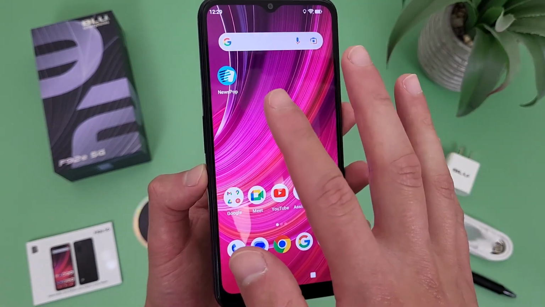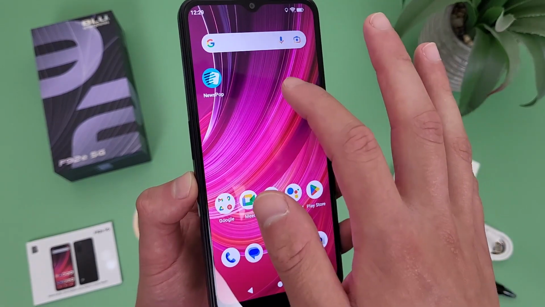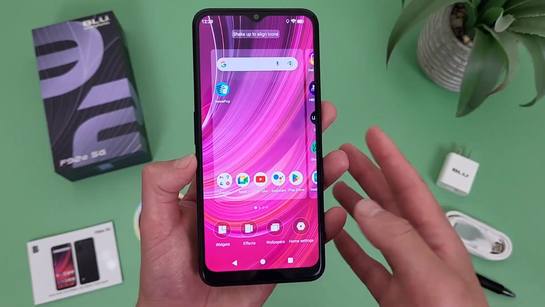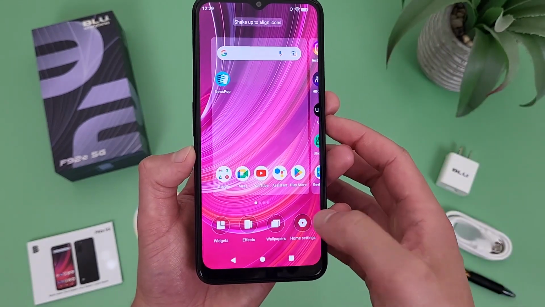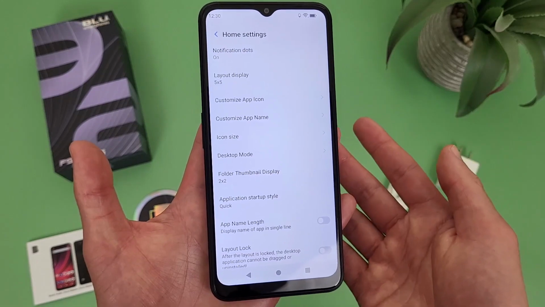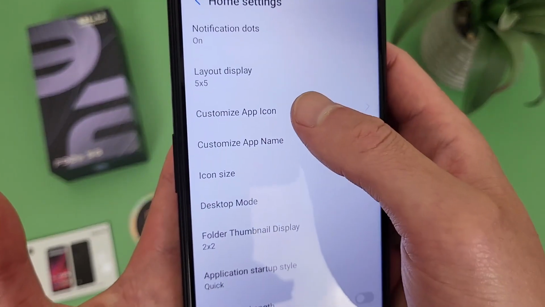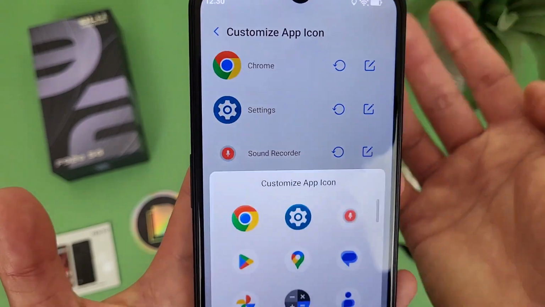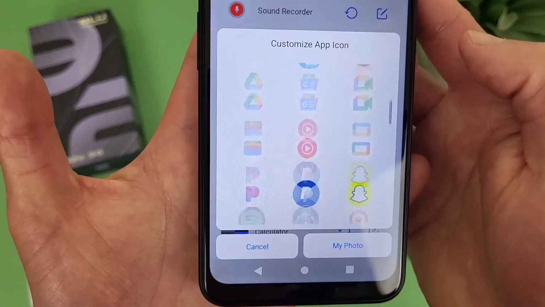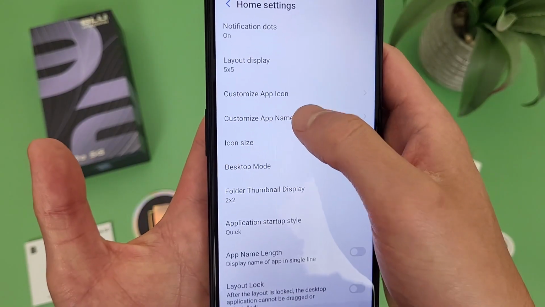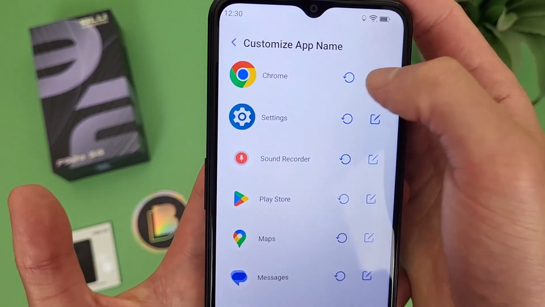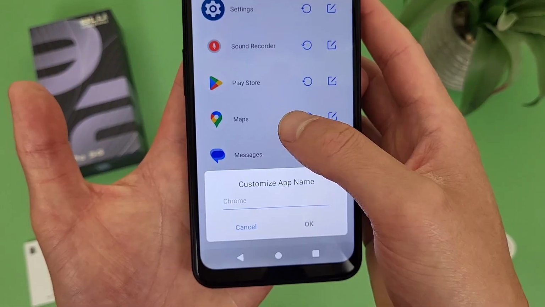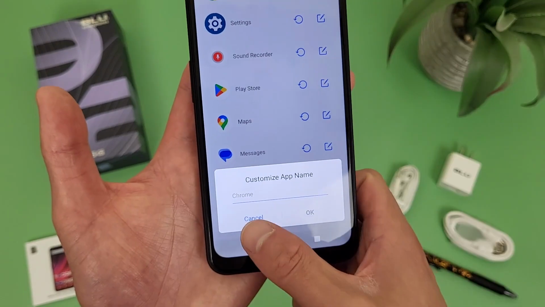So again, press and hold your finger on a blank spot on your home screen, so like this. Then from here, go to where it says Home Settings. And now to customize your app icons, there are two different spots. First of all, you can actually customize the icon itself. So of course we have the default, and you can also even add your own photos, which is definitely cool. And in addition to this, you can customize the app name too. So Chrome, you can rename it to whatever you want. So if you're into personalizing things, definitely a nice option to have.